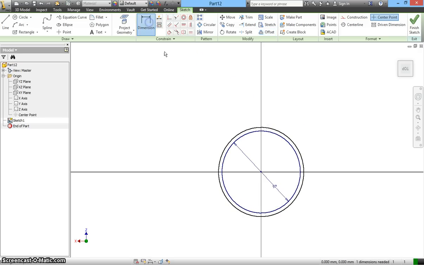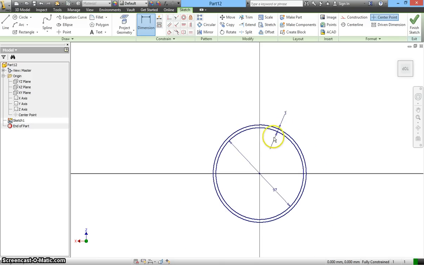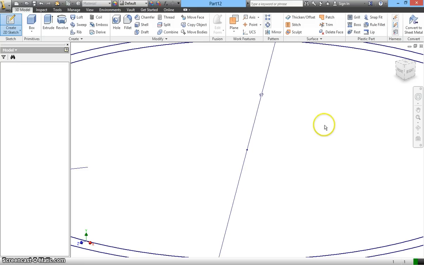Select dimension. Select the inner circle followed by the outer circle. Press once, key in the value 3 mm. This will show that this particular circle has a thickness of 3 mm when we extrude it out to become a cylinder. Now we click on finish sketch.